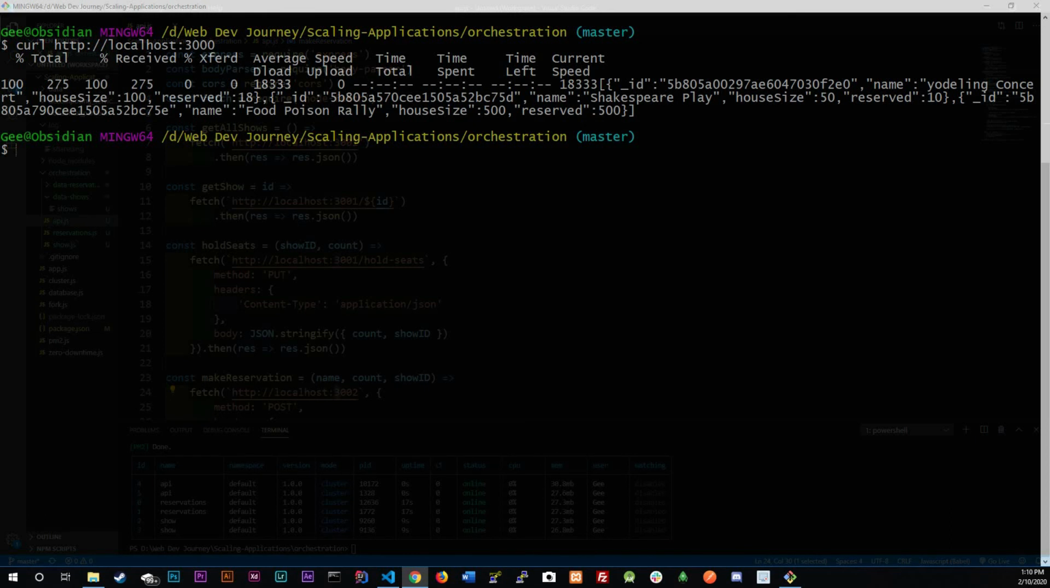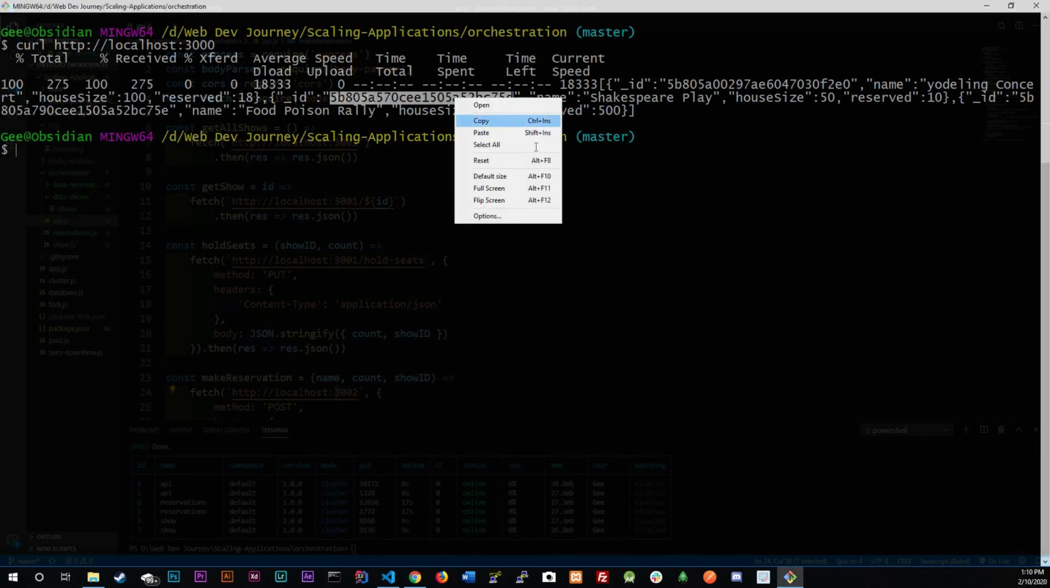So we're gonna reserve some tickets. So I'm actually going to reserve some tickets for our Shakespeare play, which has this ID. So I'm gonna copy this ID. Now to send a reservation post request to reserve, we need 3 things: the name, the count, and the show ID. Okay, just to let you know.